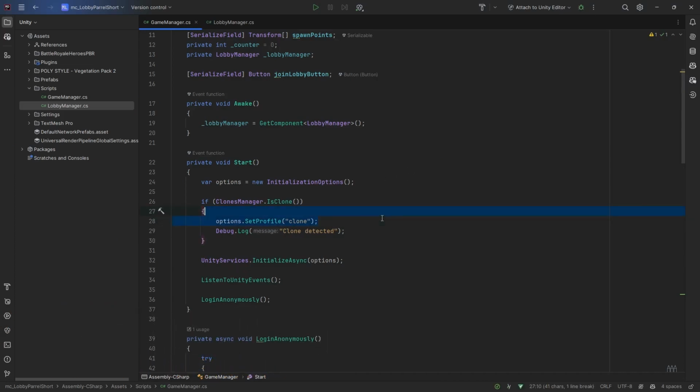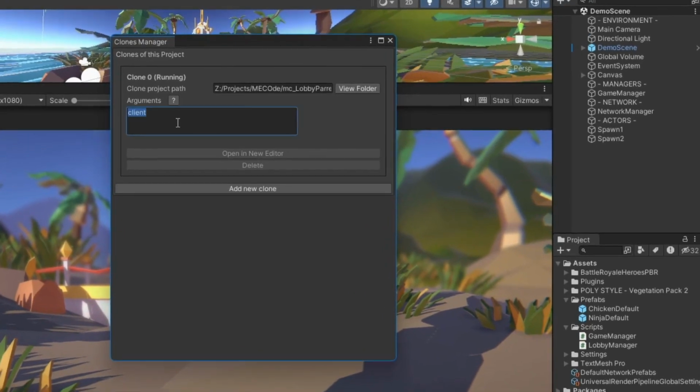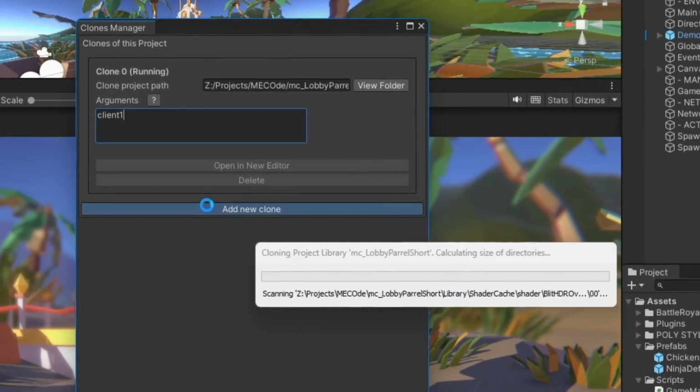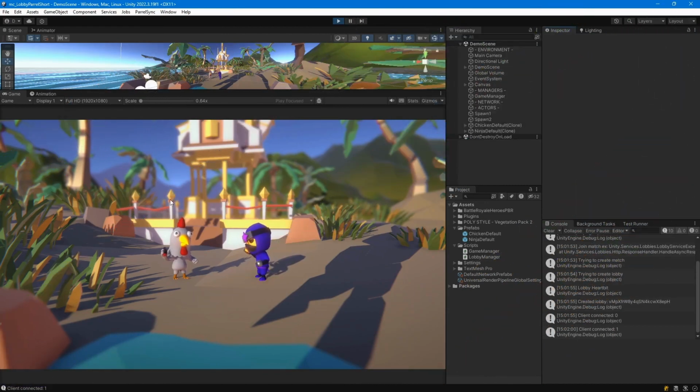Oh, and one more thing, if you want to play with more than one editor, just change the argument passed in the set profile. You can retrieve it from the ParrelSync instance. To do it, just open the new menu and under new clone, under a new instance, just change the string passed. And that's all. Make sure to have every string different from the previous.